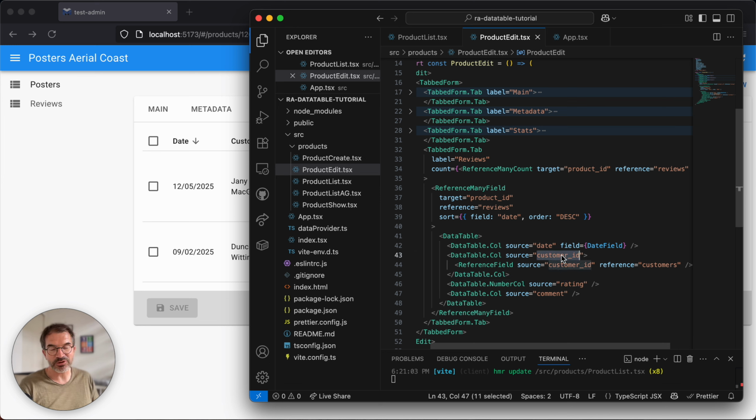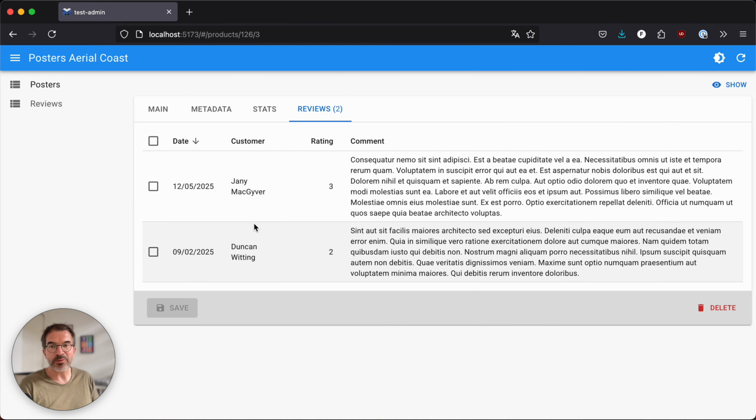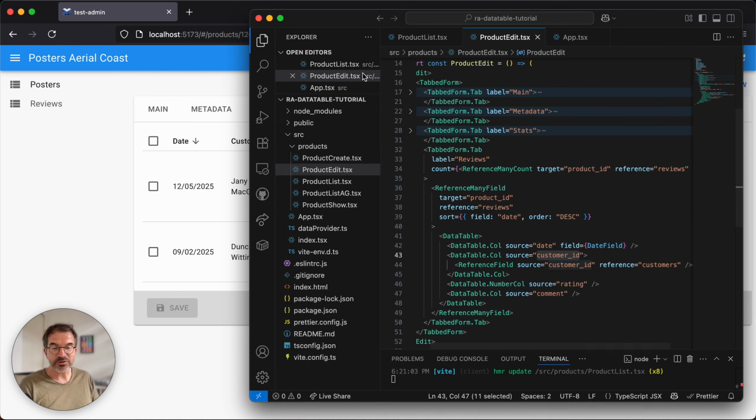And finally, when you need to render something more complex, for instance here, customer ID is a foreign key to the customers table, then you can pass a child to data table.col, which will render in the record context of this particular record. And here I'm using reference field to render the customer name fetched from the customer table. So that's a basic example.